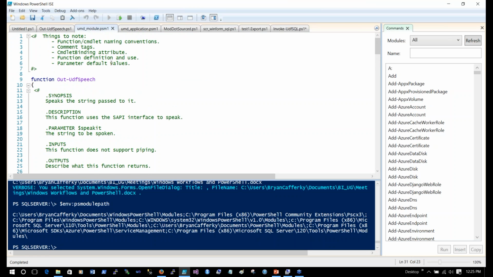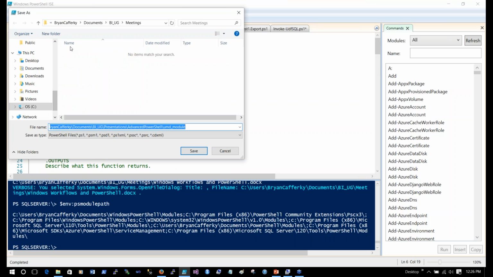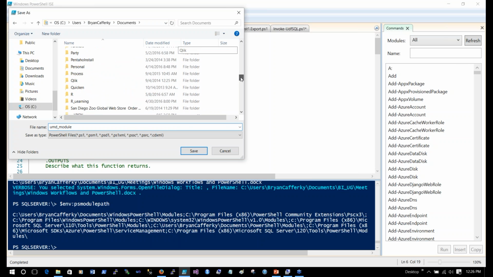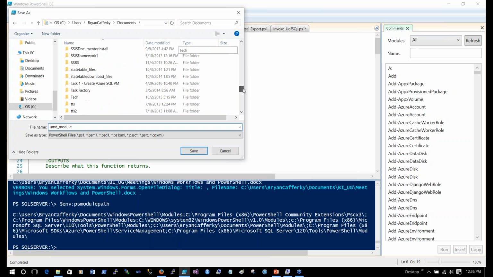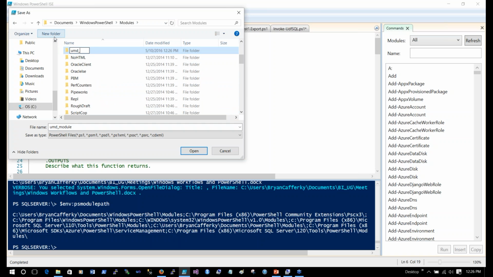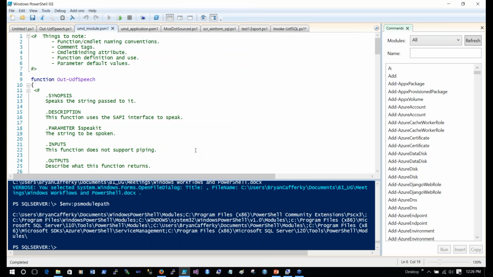So we just happen to be in UMD module PSM1. It's already got the extension, but the idea is still the same. So I'm going to go to Documents. What I'm doing is I'm going to save the script, but this time I'll put it as a module. And then here I'm going to say New Folder. I'm going to say UMD module, and then I just have to find it again. And then I'm going to save my script as the same name. And now it's there.